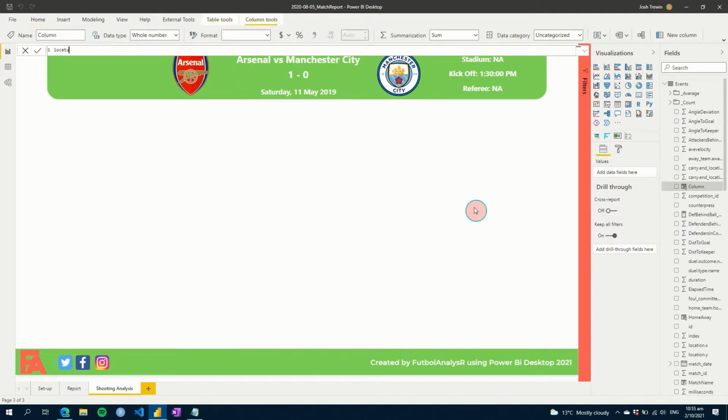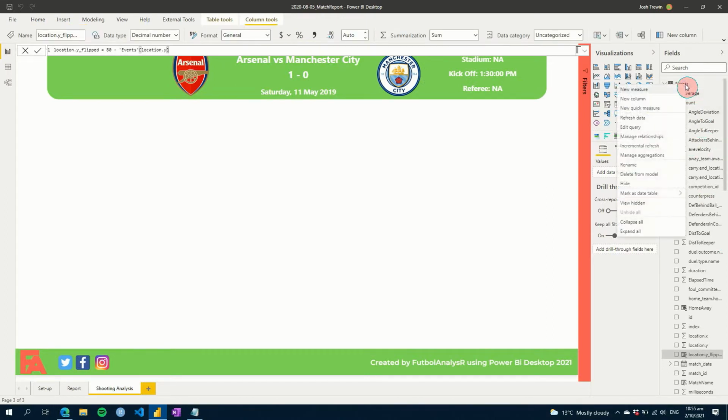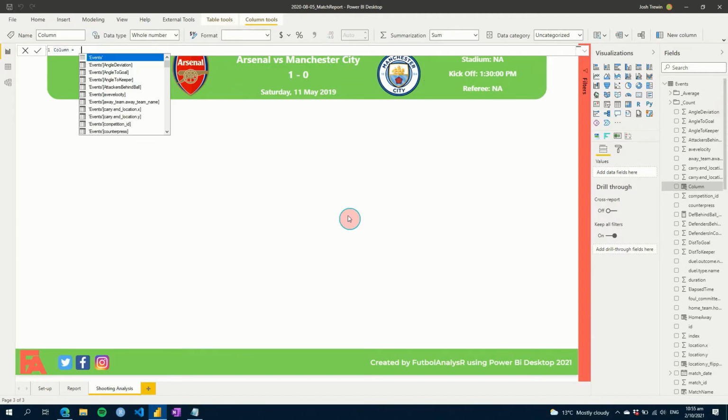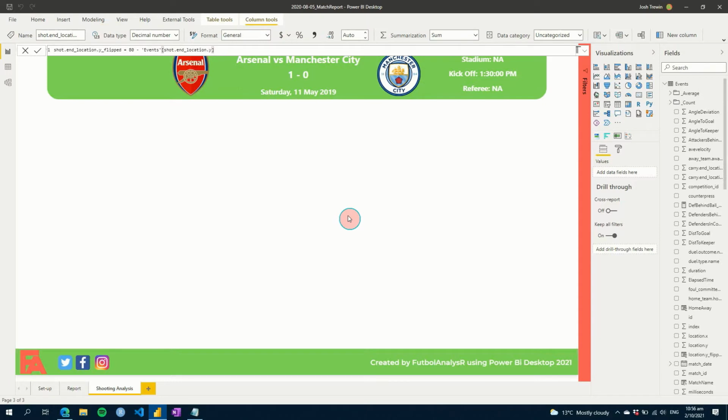So if I go and do location.y underscore flipped equals 80 minus location.y, that'll flip our axis. And we would want to do that for two values, and the second one would be our shot end location. So if we do this as well, let's go shot end location Y. I'm going to just copy the middle bit here, and we're going to go again 80 minus, and then I'll just name my column. That'll give us our values, so those are there if we want to use them in a minute.